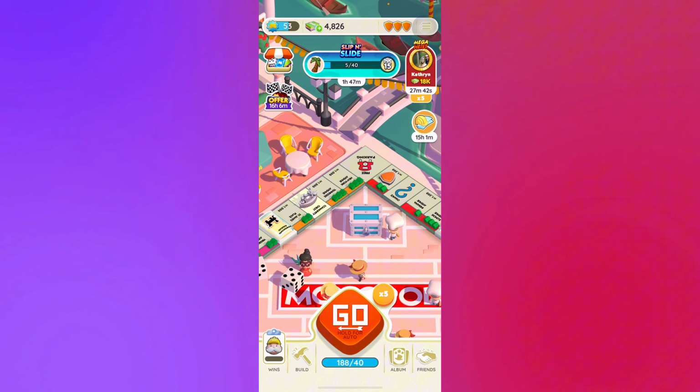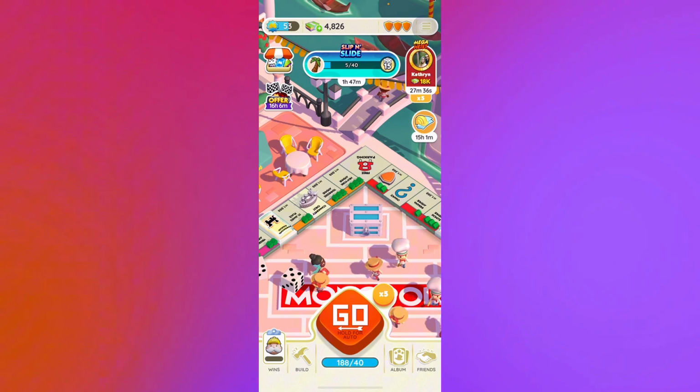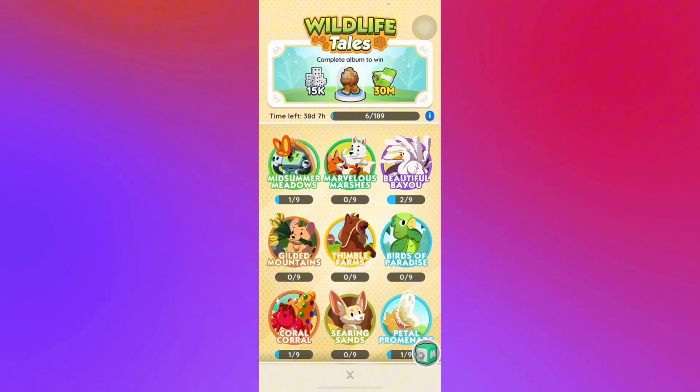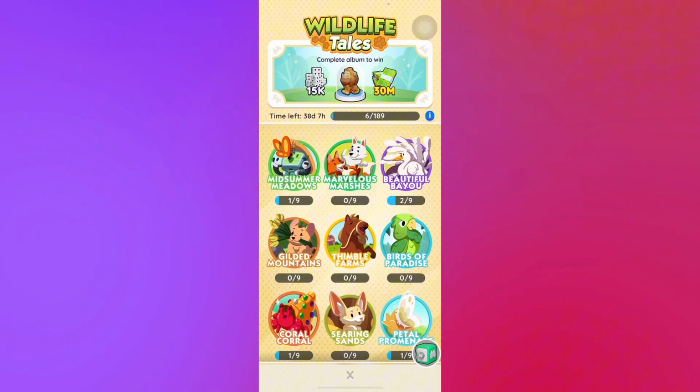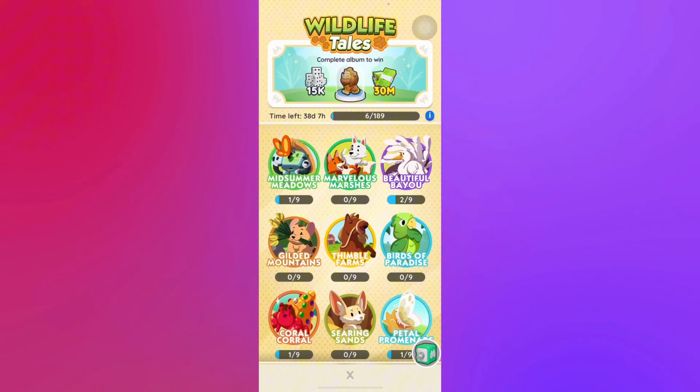So how do you send stickers on Monopoly Go? To send stickers, you'll have to have extra stickers in your albums. Located here in the bottom right corner of your screen, you will see the stickers that you have owned, and it will say there if you have any extras. To trade in an extra is fairly simple.